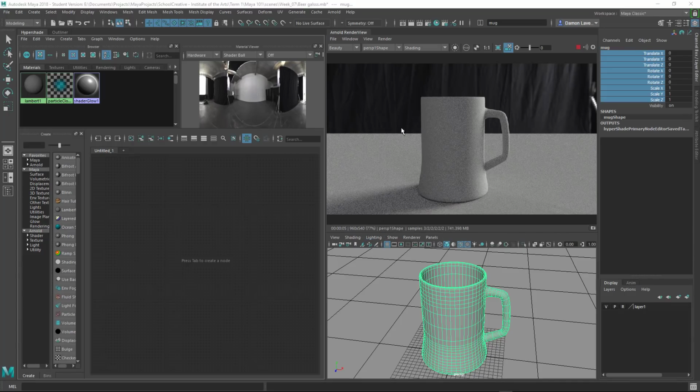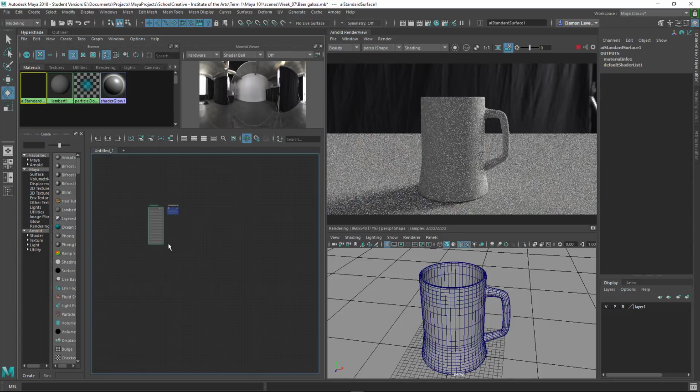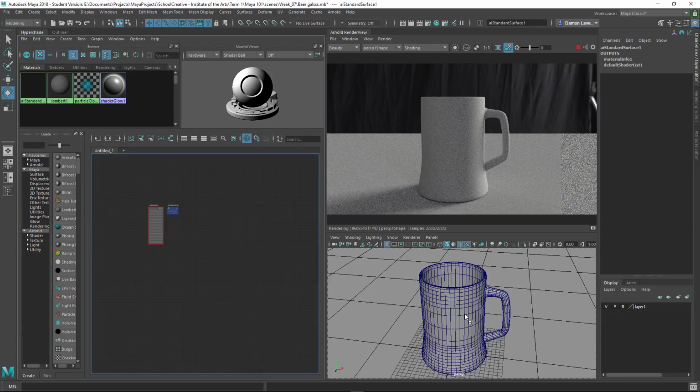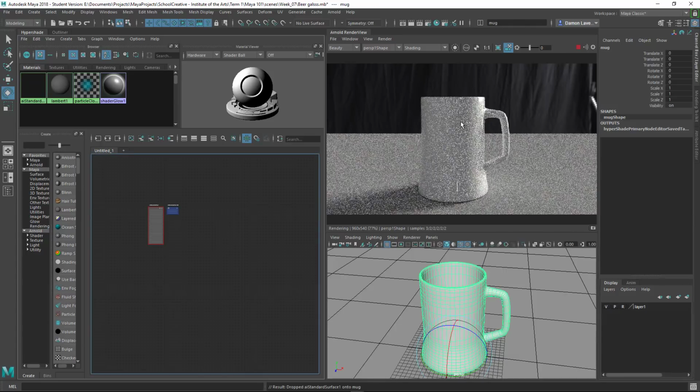All right, cool. So we are ready to start, and the first thing I want to do is create the glass. So I'm gonna call up an aiStandard shader. So I'm gonna press tab, and go aiStandard shader, which is the second one down, and I'm gonna just drag and drop that onto the glass, and you'll see it immediately will change. You'll get a nicer reflection.